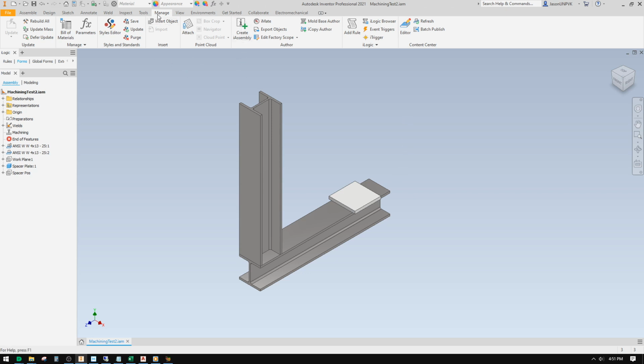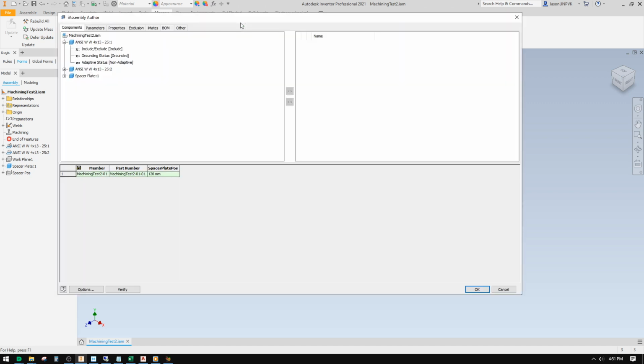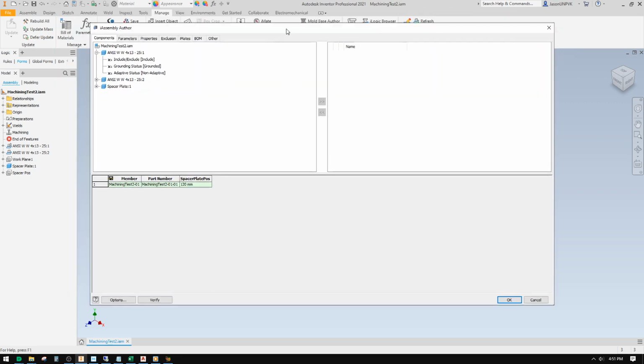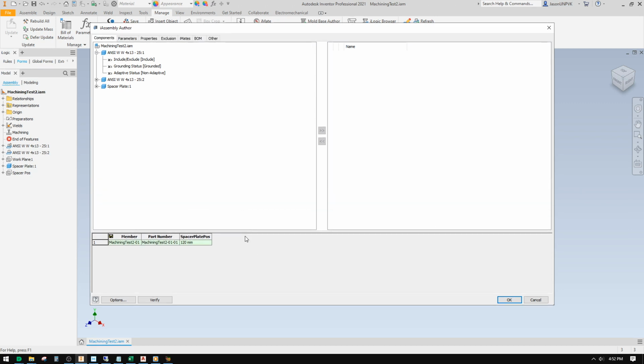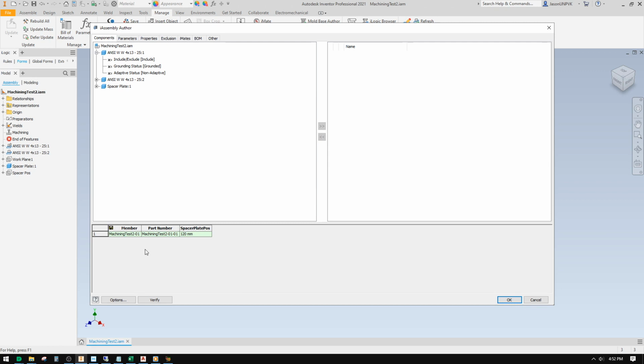Under the Manage tab, I'll go ahead and click on Create iAssembly, and it'll take a little time to get used to this window or tool. But at the top left, we have components, parameters, property, exclusion, iMates, BOM, and other. So all kinds of things you can add to your table. And the table that you're creating is down here at the bottom, or in this case in the center. I have mine expanded a little bit more than yours might be.